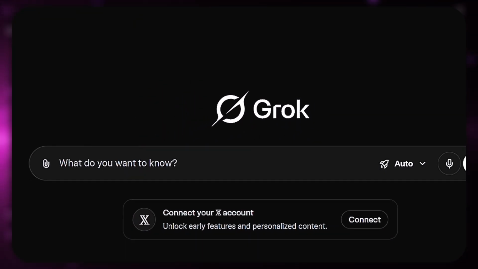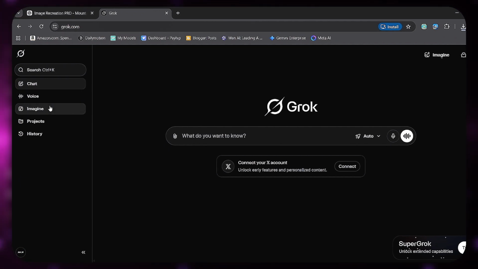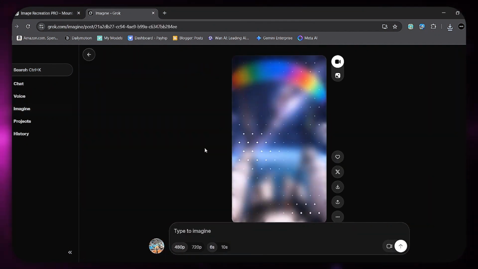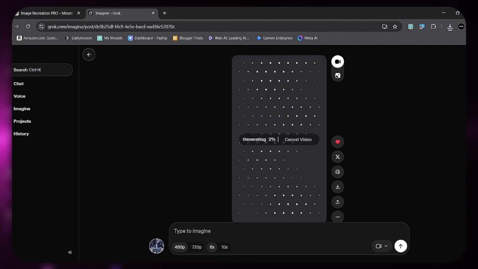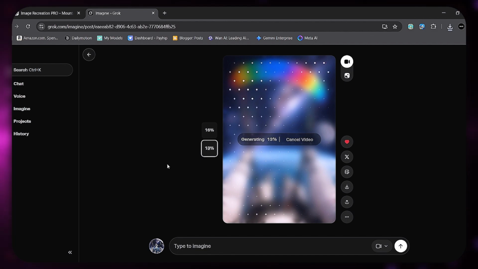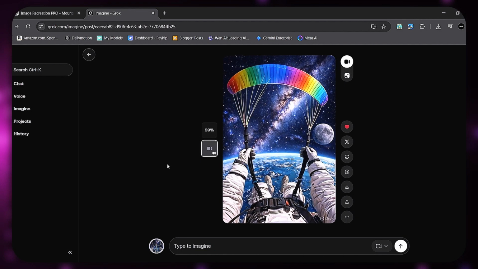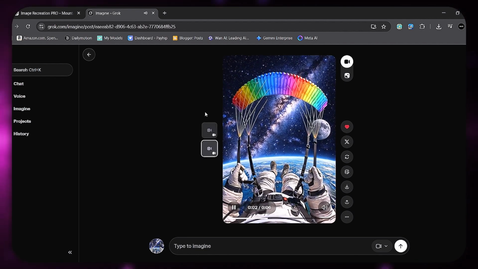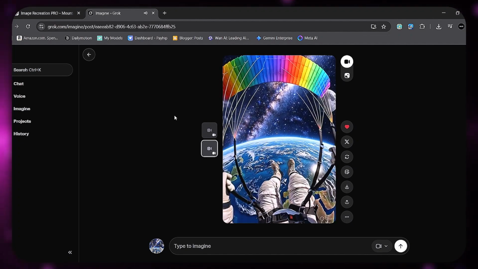Next, go to Grok. Once you're on Grok, open the Imagine option. Upload the image you downloaded earlier and paste the motion prompt you generated. Then press Enter. Now wait a few seconds. And as you can see, the AI has generated the animated video, and it actually looks really good.